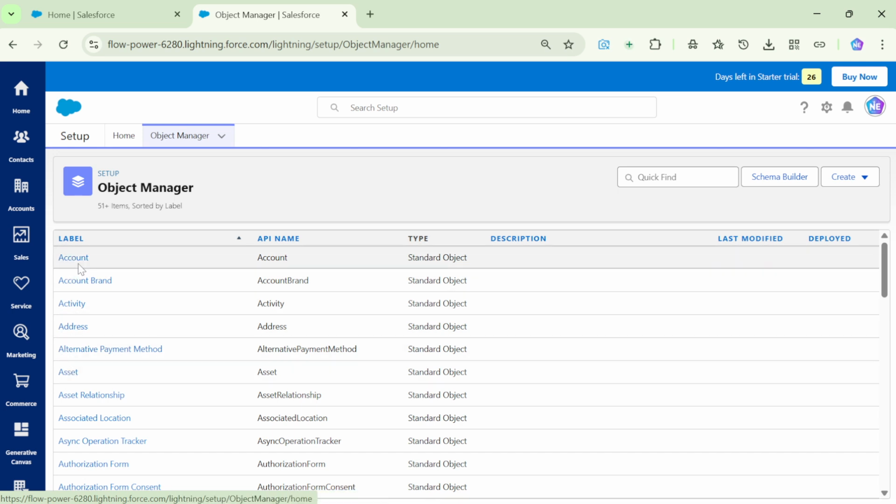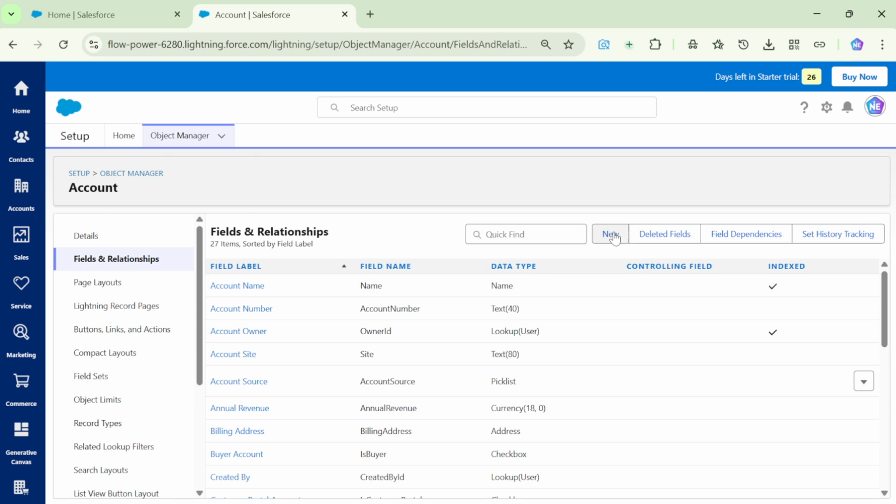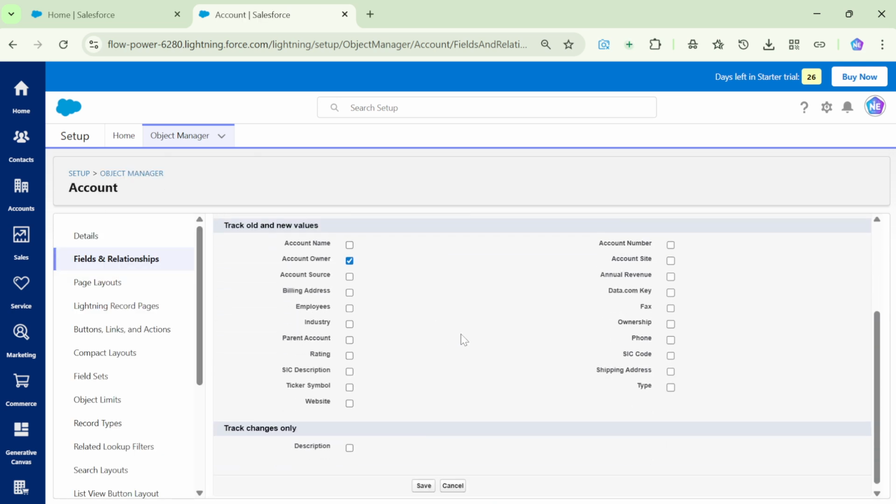After selecting your object, go to the left panel and click Fields and Relationships. At the top right, click Set History Tracking to start configuring tracking for this object. Now, check the box labeled Enable Object Name History. This activates history tracking for the entire object.